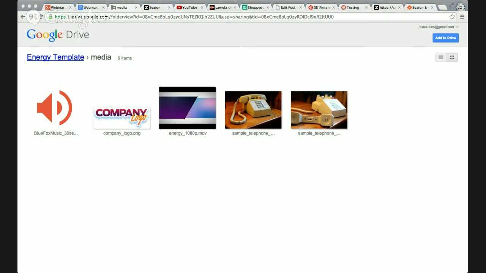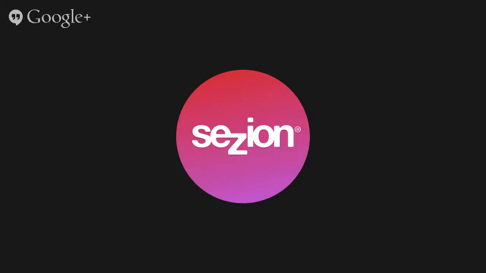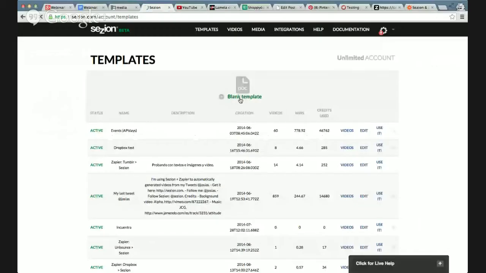So the first thing we will need to do is just to copy paste the JSON script. JSON is the scripting language we use. Just copy paste this. You can also open this in your own browser. And we're going to create a new template. So to create a new template, we come here, we click here, blank template.